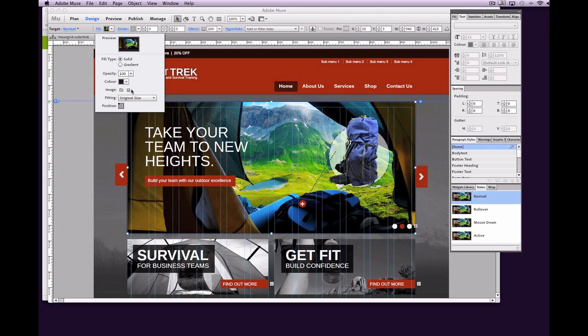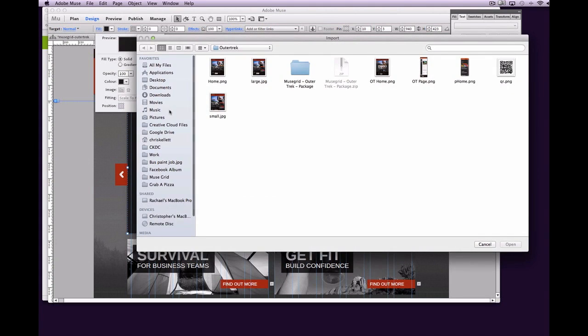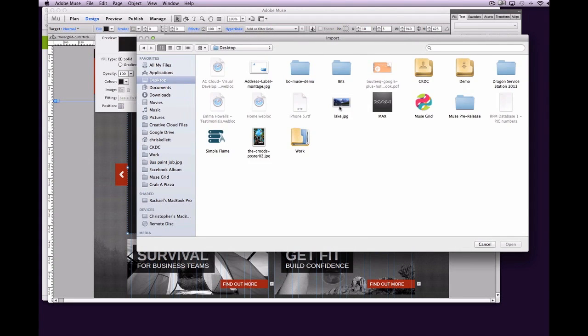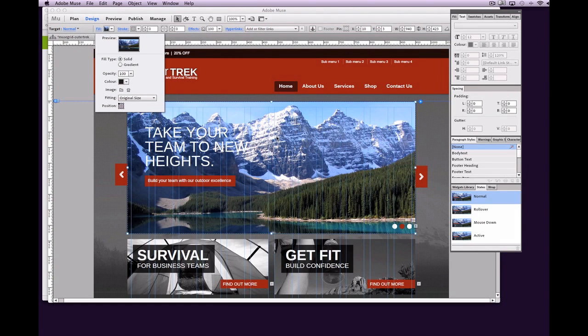So to replace that image, we could just remove that one to start off with, then click on the little file icon here, and I've prepared one on the desktop, this lakes image here, and there we go, that's our image replaced. It's as easy as that. We've got it set to original size, so we've already set the dimensions of these images, but if you have a larger image, you could set it to scale to fit or scale to fill, so that it'll take on the dimensions of the slider.